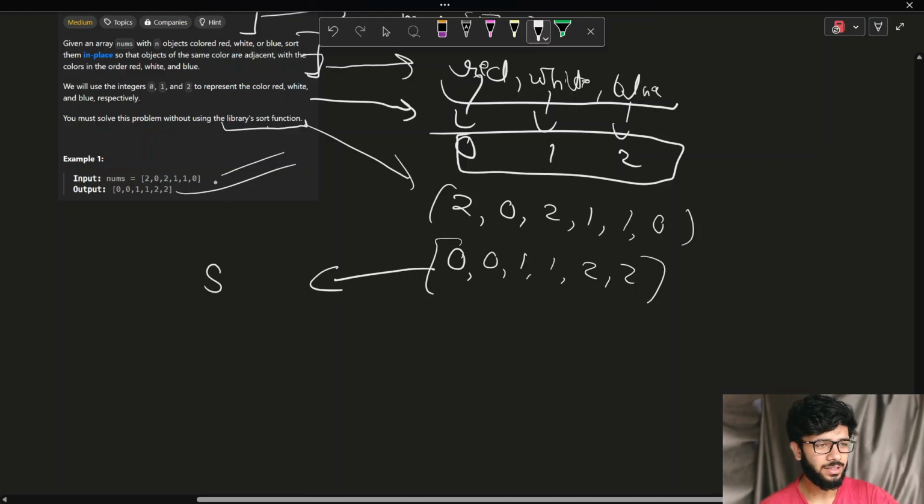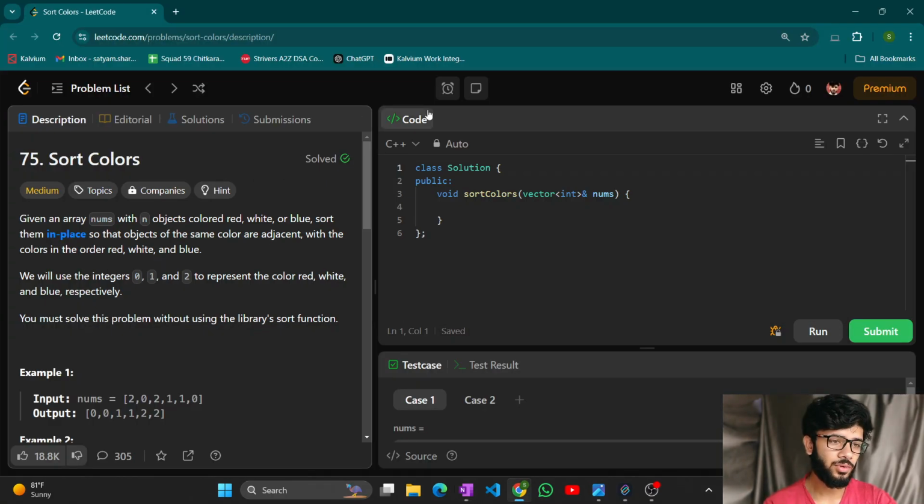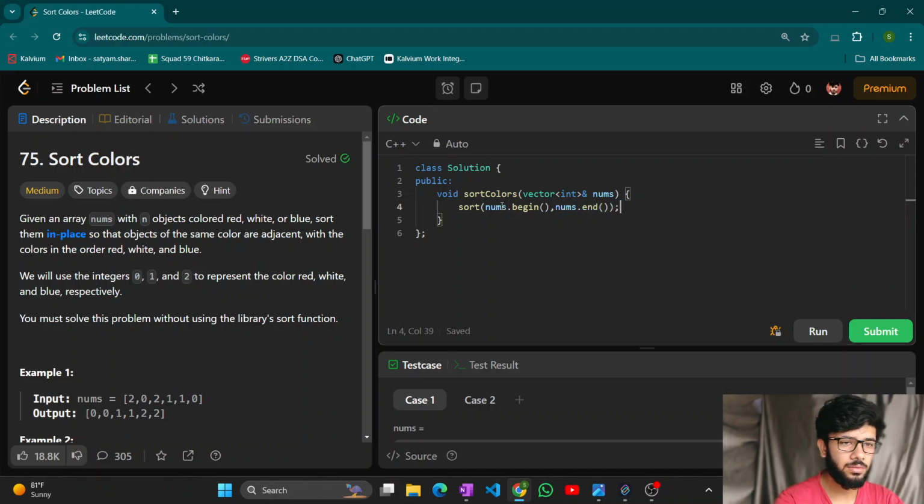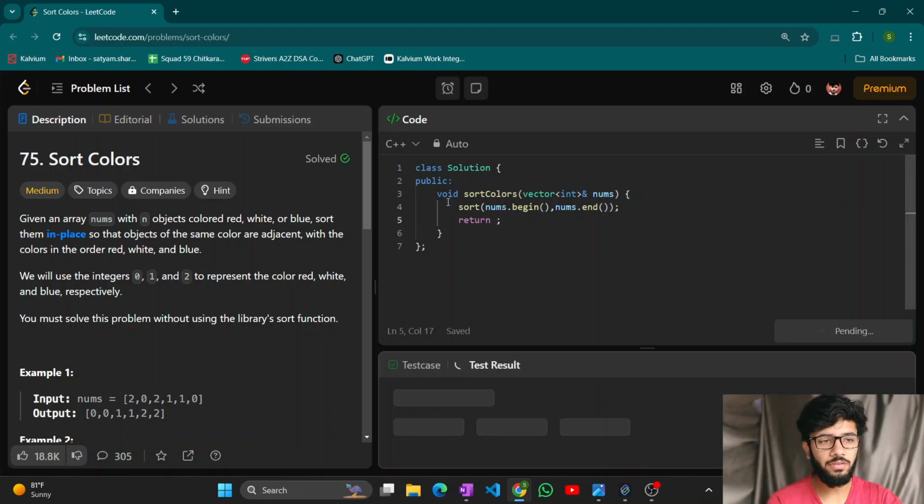Why can't we do it with the sort function also? Although they have told us not to do it, still let's see if it works or not. So I will write a sort function here, nums.begin because it is a vector, and nums.end. And then just return, because this is a void function which they have given to us.